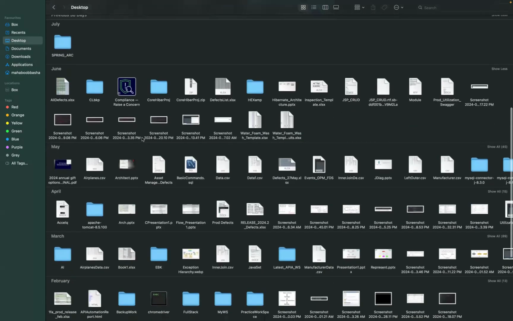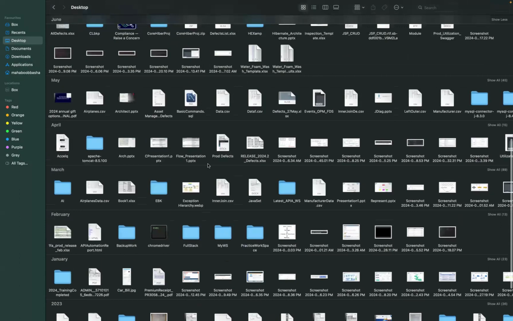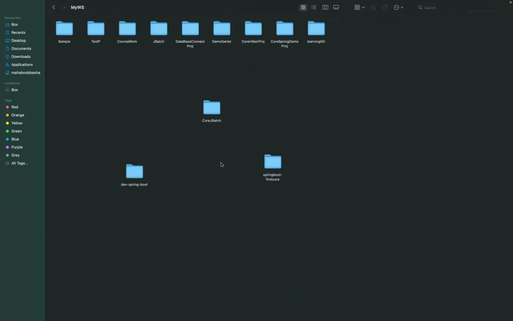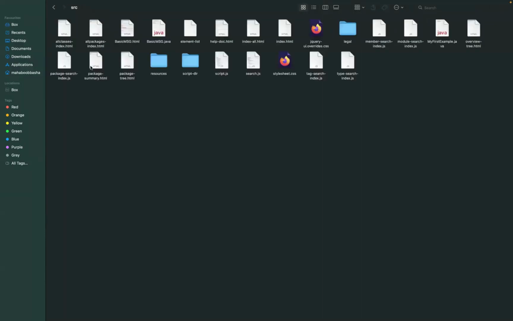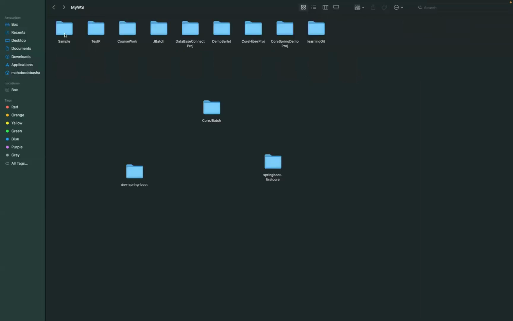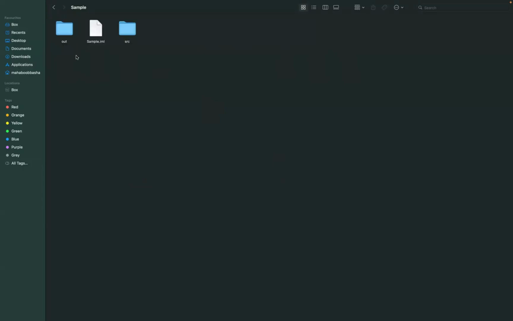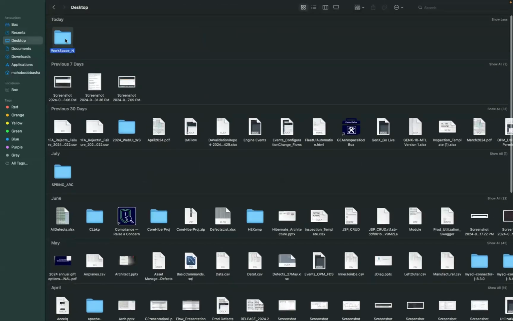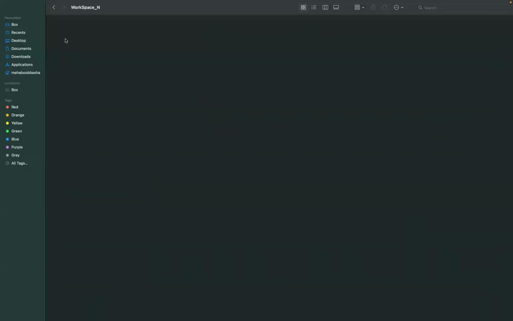Let me show you my previous workspace here. You see, these are all programs I have written earlier. If you go back again, this is my workspace, and here you see these are all different files I have developed. Now you have created a workspace, which is blank right now, so we can utilize this.